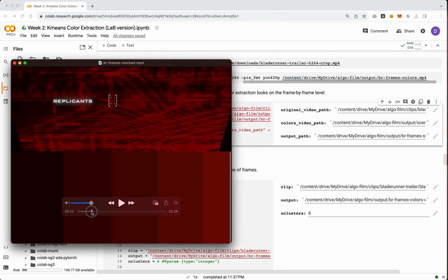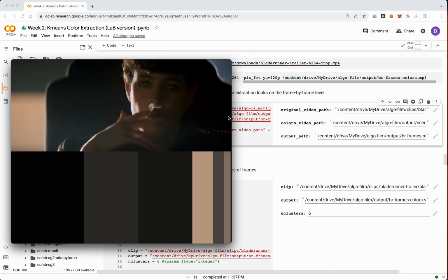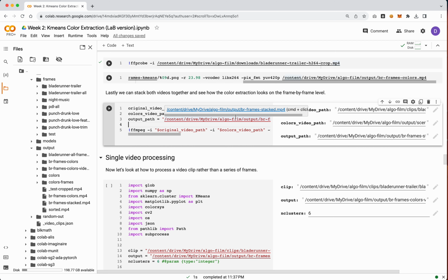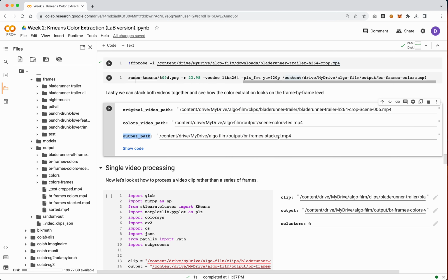So in order to stack these videos, all I do is take the video I just made, which is the color bars, and take my input video and stack them on top of each other. And FFmpeg has a pretty simple way to do that. All you need to do here is add in your original video path. The path to your Kmeans colors goes here, and then your output folder goes here. So as long as you have all those 3, you can generate a stacked video.